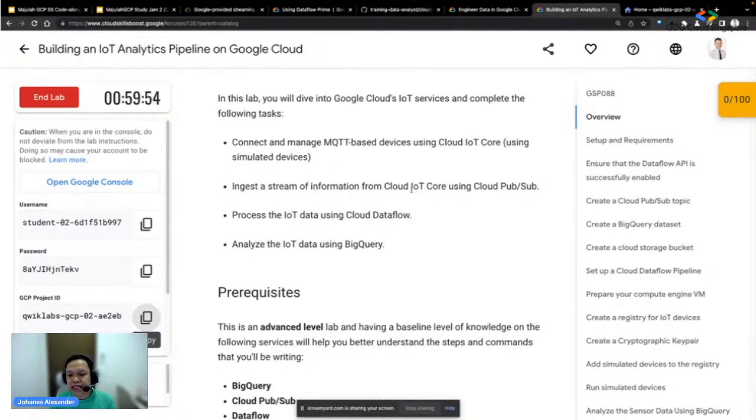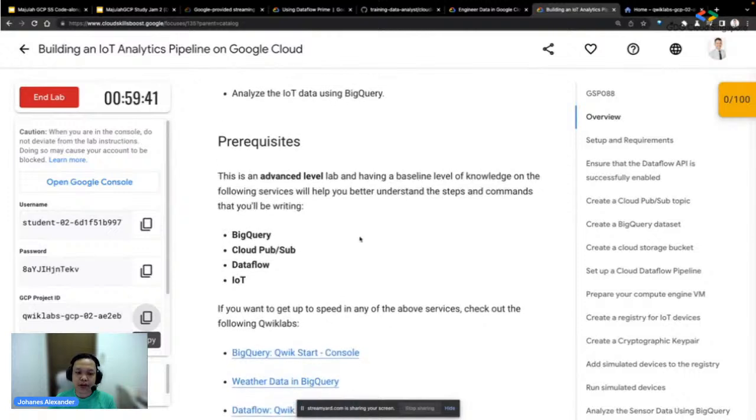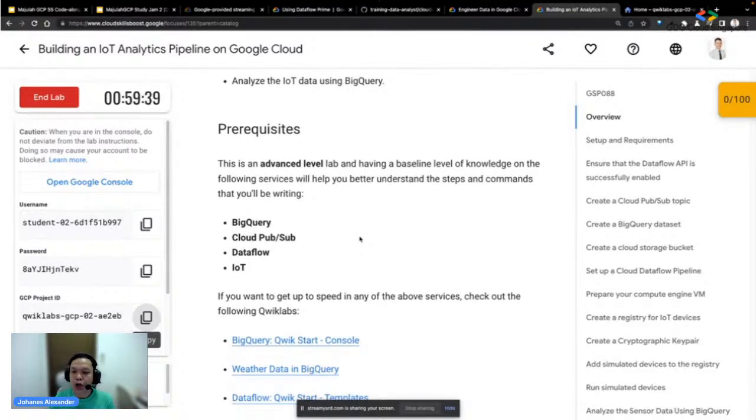It will register inside the Cloud IoT Core, and then IoT Core will push the data into PubSub, and then we can have Dataflow process those data, and then we will analyze the data itself using BigQuery. So in this case, hopefully you can understand the end-to-end flow if, let's say, you want to try real-time streaming analytics on your own. It will be really easy.